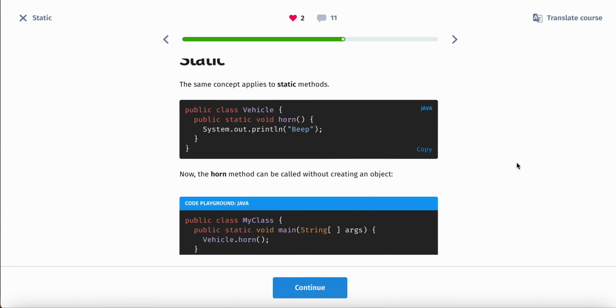The same concept applies to static methods. So for example, if we have public class Vehicle and then public static void horn, horn can be called without creating an object. So essentially you can just call horn without even creating an object for that. So Vehicle.horn, and it's going to say beep. Another example of static methods are those of the Math class, which is why you can call them without creating a Math object. Also, the main method must always be static.